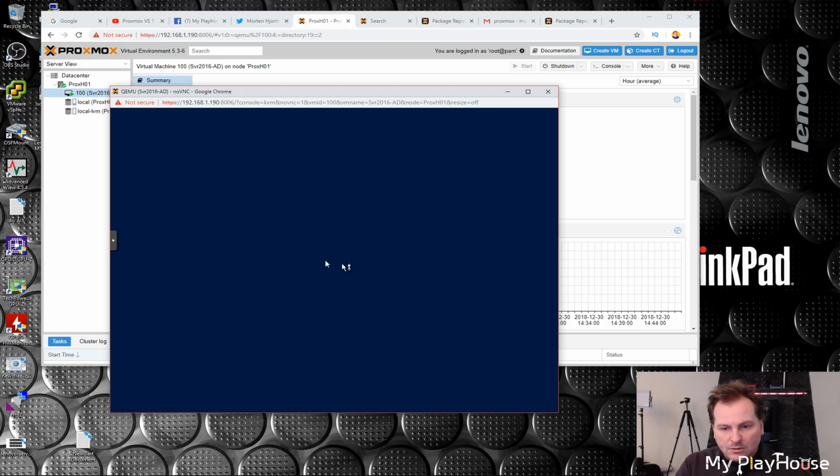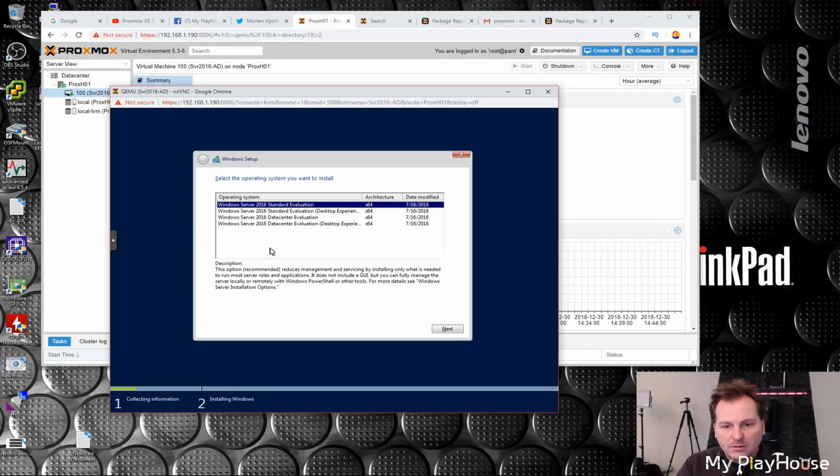Next, Install. It's gonna check the hard drives. Hopefully it will find our hard drive. Yes, we get to pick different versions. I'm gonna be installing the standard evaluation desktop experience here.